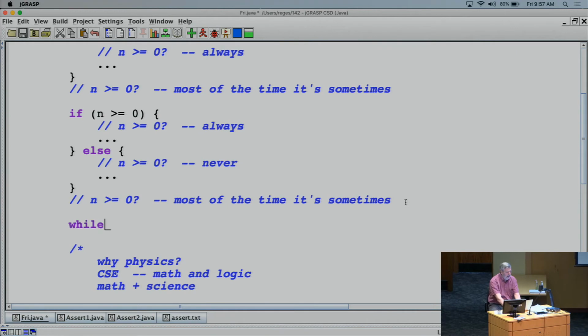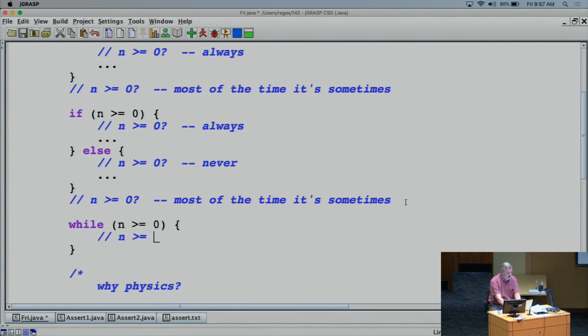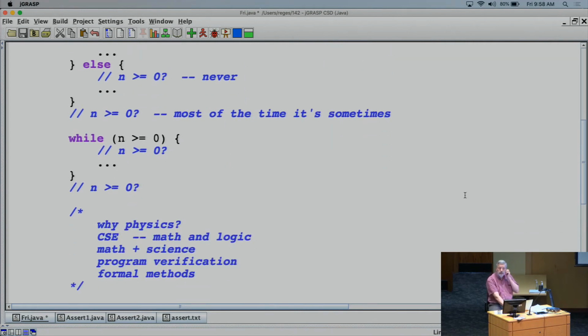Now let's think about the while loop. What if you had while n is greater than or equal to 0, and you were going to ask, is n greater than or equal to 0 here? Some lines of code. And then we're going to ask afterwards, is n greater than or equal to 0 here? Let's do the same reasoning about this one. The while loop is like the if, in that it performs the test, and if the test evaluates to true, then it enters the loop. So if you're here, it would always be true that n is greater than or equal to 0. That would always be true if we've entered the while loop.